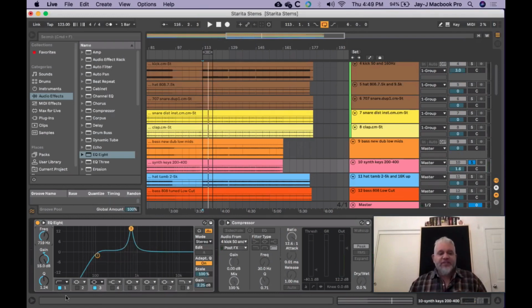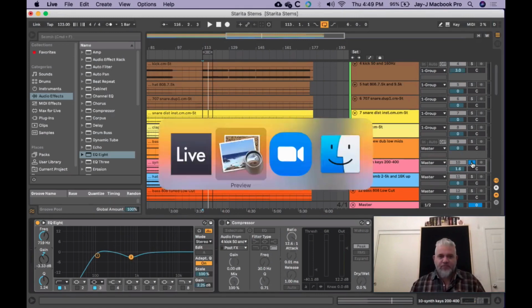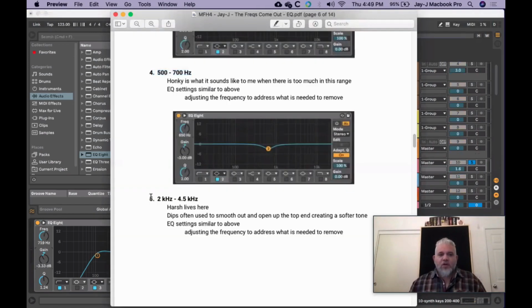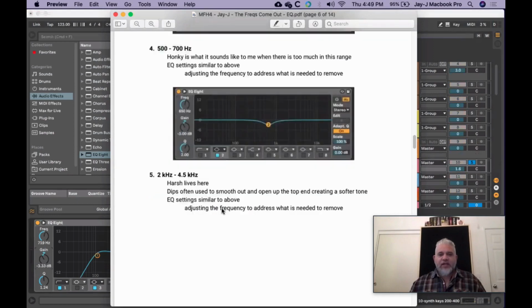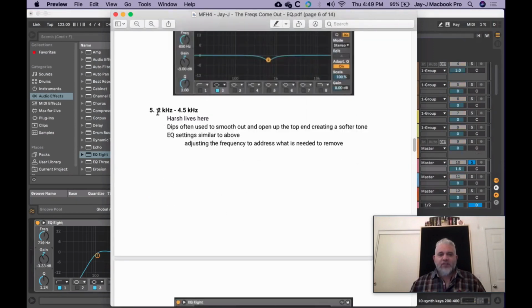So if I'm listening to something and thinking, oh, that sounds a little bit honky, then that sort of guides me to say, oh, it's probably somewhere around in here. Let me see what happens if I take a little bit of that away and see how it now feels, if that feels better or sounds better. So as I move on up, I spend an awful lot of time in this range as well.